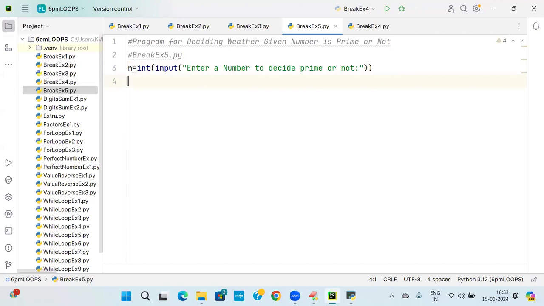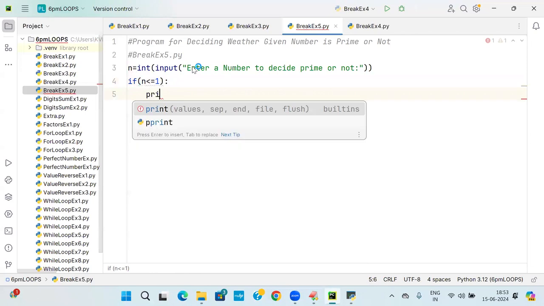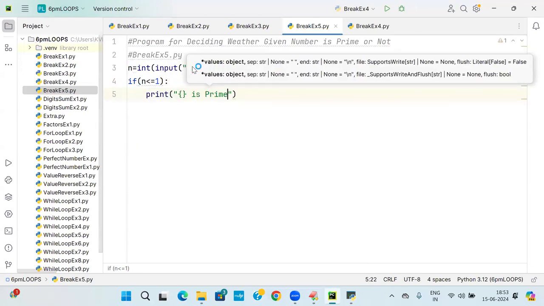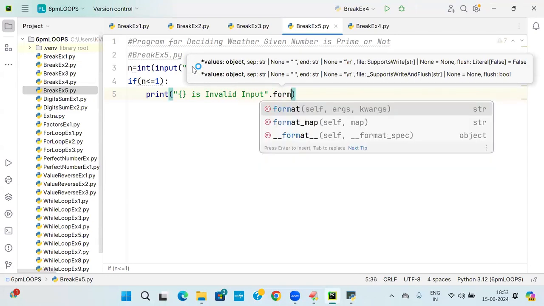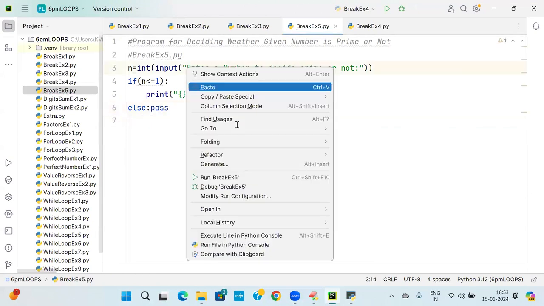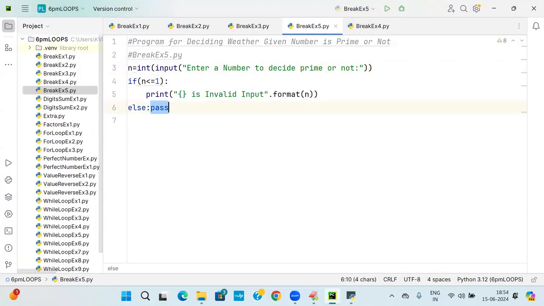Be careful about that. Now, if n is less than or equal to 1, print n is invalid input. Then the else part I am writing. Suppose I enter any number like 0, 0 is invalid input. Next I will go for -4, invalid input. Now I will go for some number like 6. It will come to the else part. This else part I am going to write.